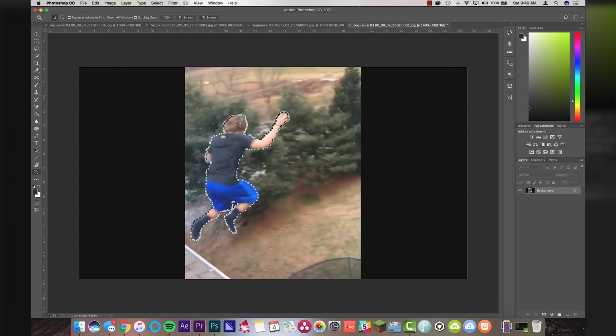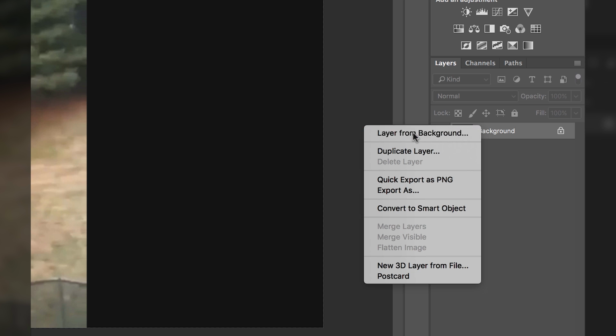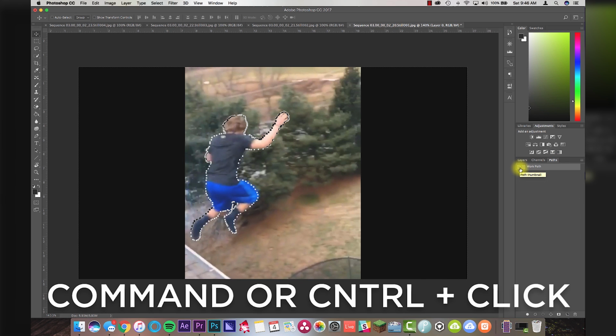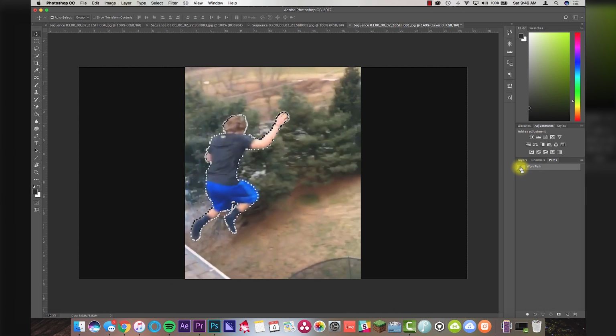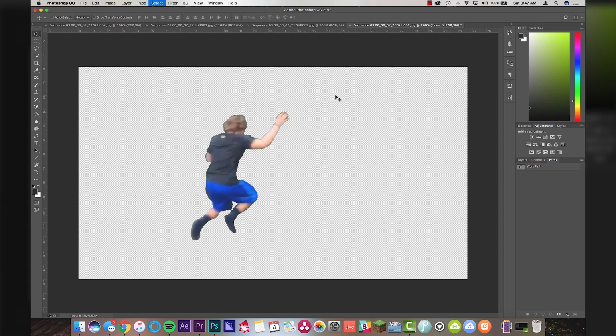All right, now once I've cut my guy out here, I'm gonna come over to where it says background, right click on it and hit layer from background. Basically it will turn the background layer into a layer that you can edit. I'm gonna come up to paths on the side, command or control click on the little square right here, and it's going to select what I've just outlined here in Photoshop. And I'm gonna shift command or shift control I to select the inverse and hit delete. And that's gonna delete everything outside of where I just selected.